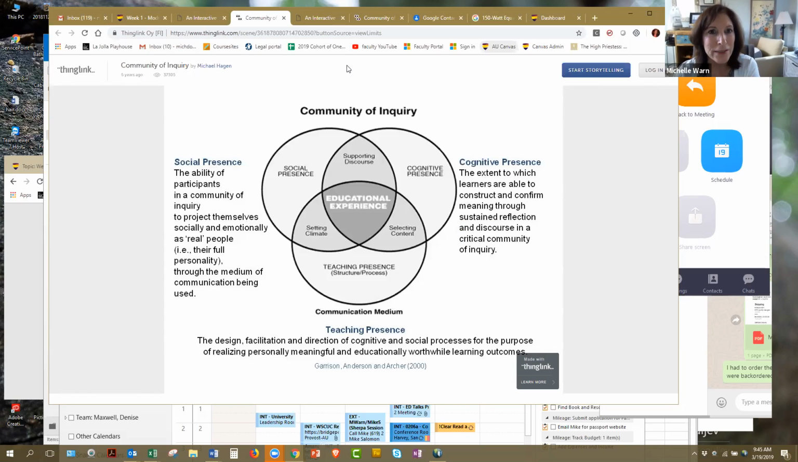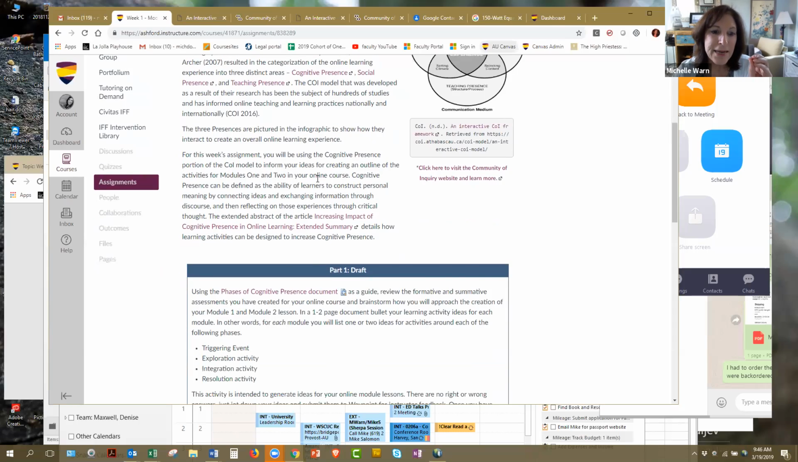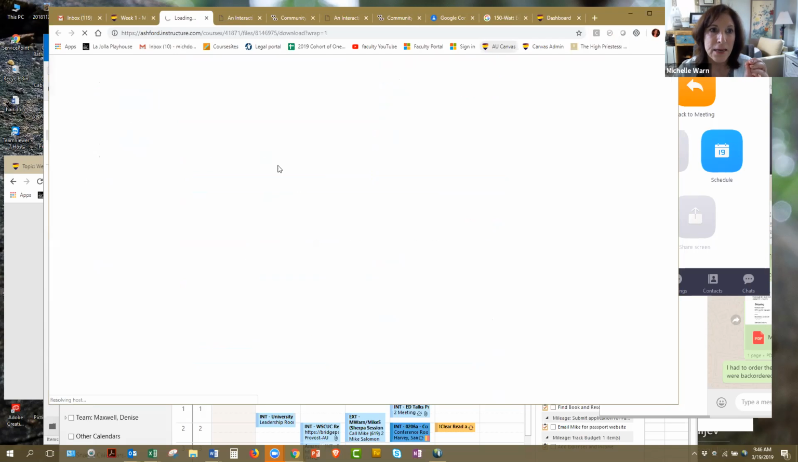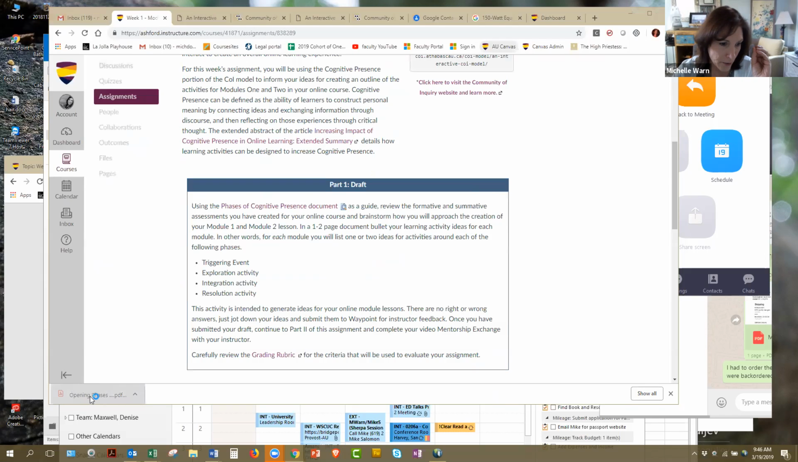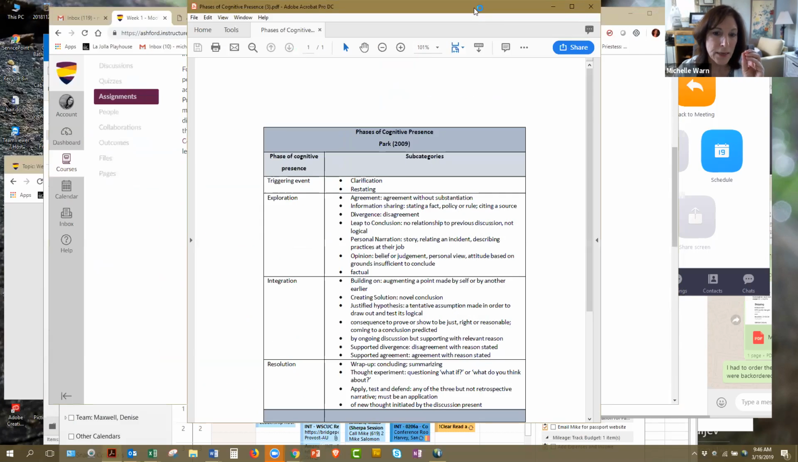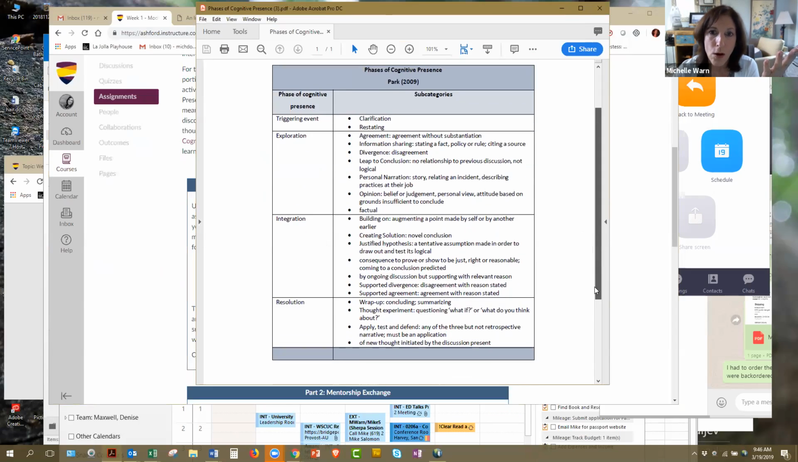And the way that this is really going to help you build your online class is through cognitive presence. The first week you are going to focus on cognitive presence, okay? Now, according to Garrison and his colleagues, there are phases of cognitive presence, and this is where it's really going to help you. I'm going to download it and open it up. This is going to help you think through your lessons in Module 1 and Module 2, okay? And depending on how complicated your class is, you do not necessarily need to have more than one set of cognitive presence phases per module. Let me tell you what I mean by that, okay?